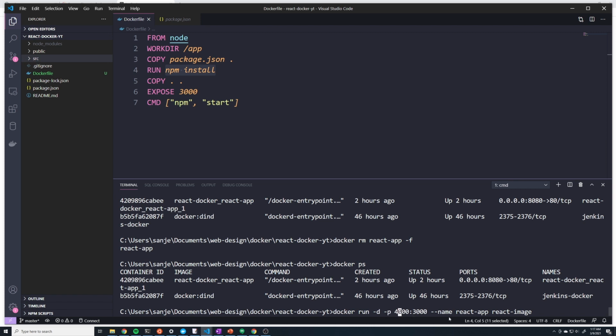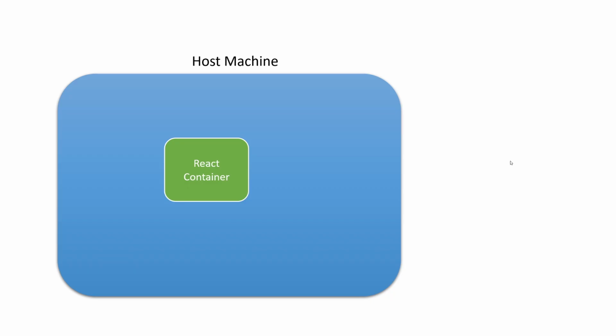I'm going to change this back to 3000. I've set up a slide in PowerPoint to explain this a little better. I just want to make sure that we're all on the same page when it comes to how this kind of port forwarding actually works with Docker containers. Okay, so we have our host machine in the blue here. This represents my Windows PC. And then somewhere on my machine, we have a React container running.